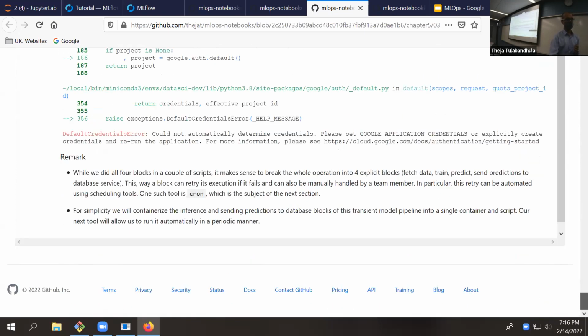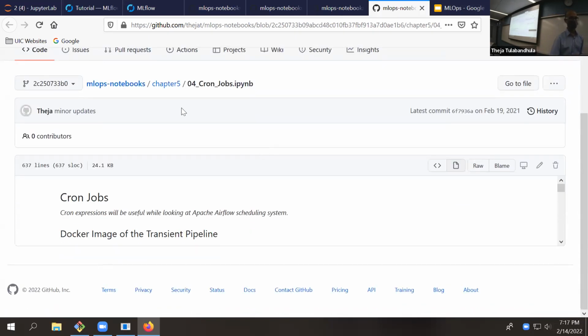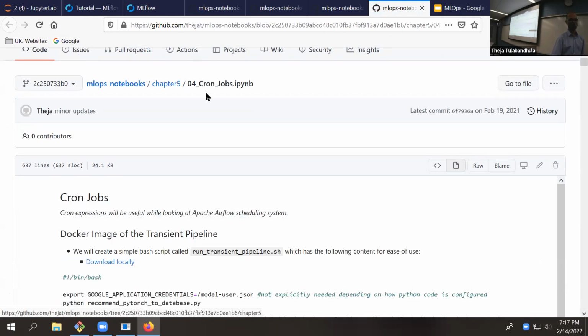I'll skip that because I want to talk about cron. In the context of cron, we'll schedule some of the files that we already have. Any questions so far? This section was just talking about two types of pipelines, transient and persistent model pipelines. If not, let's talk about cron jobs, or cron, as a way to schedule repeated activities.